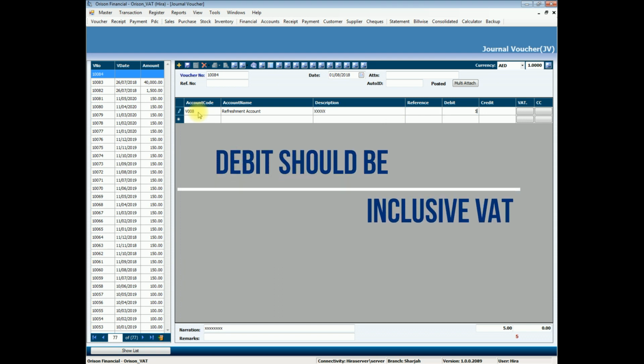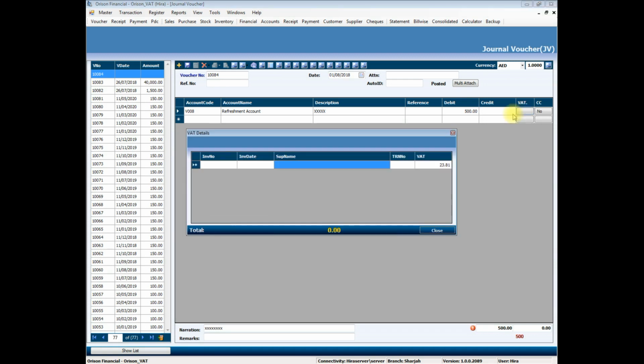Select one expense account, enter the debit amount which is VAT inclusive, and for entering the invoice details, click on the VAT button, where you are prompted to enter the invoice number, invoice date, supplier name, TRN number and VAT. 5% of the expense amount is automatically calculated and displayed in the VAT column. If you want to change it, you can change or leave as it is.